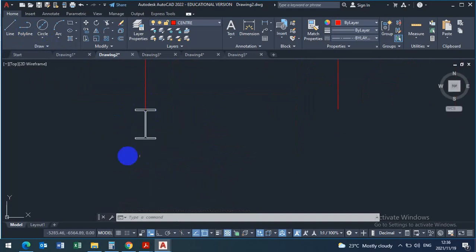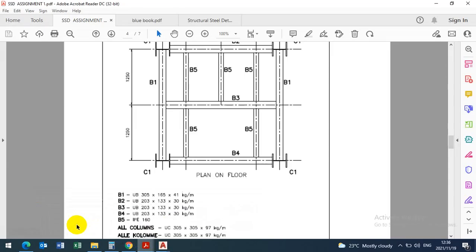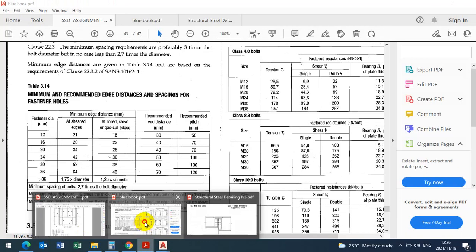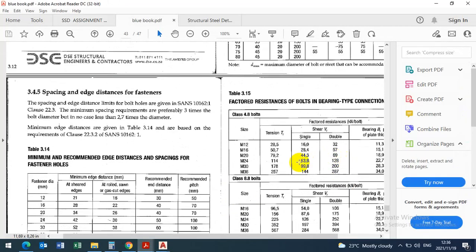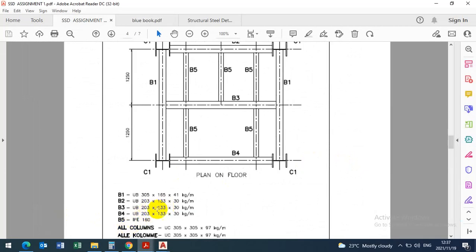But what is the gauge distance for this beam? We are saying the beam is 203 by 133 by 30. You go to your blue book, 203 by 133, this is the depth. This is the mistake you should not make. Do not use these to get the gauge distances. It's a big error. You must always use the breadth.